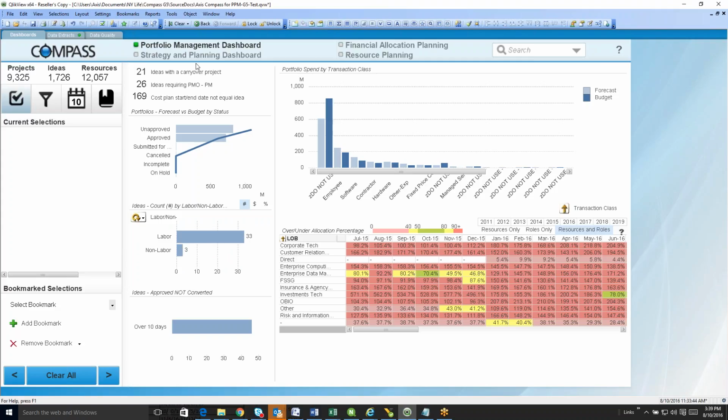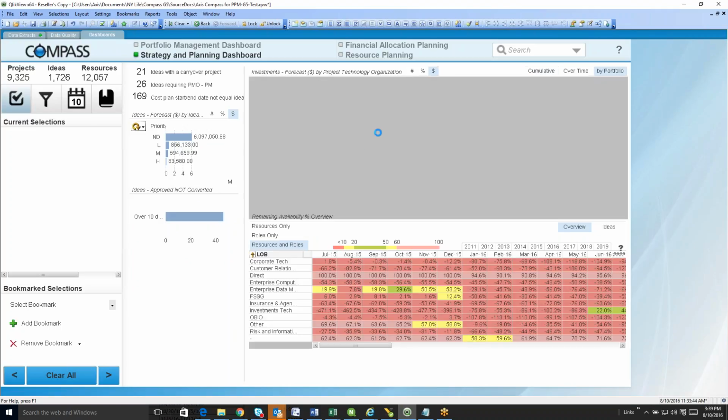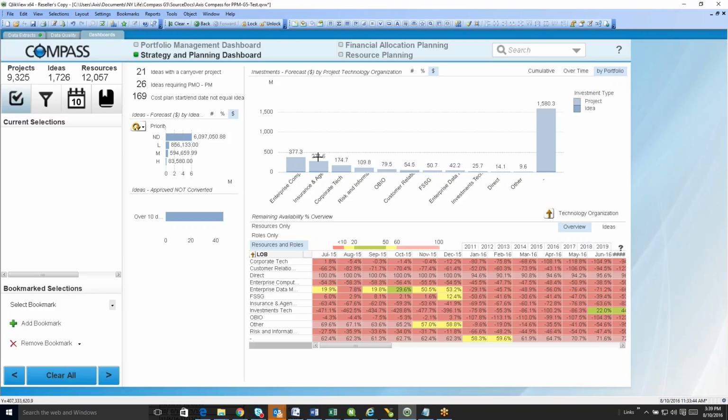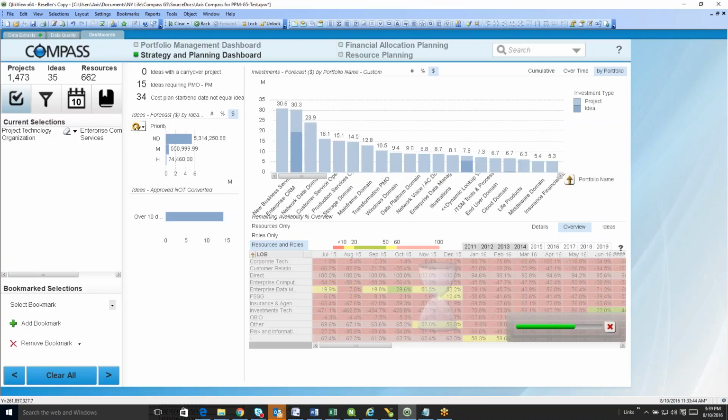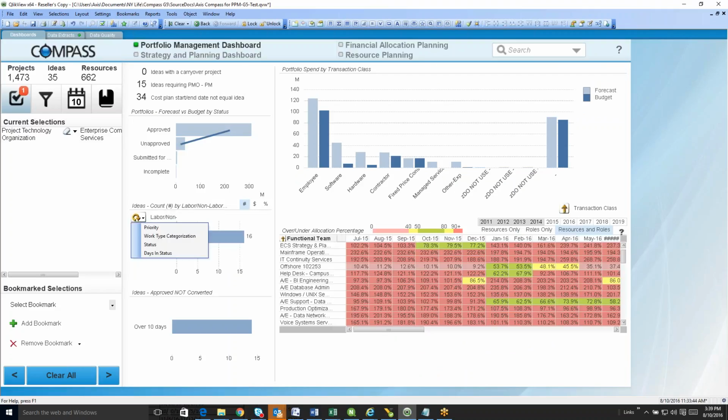So have we picked a portfolio? No, we haven't. Let's see if we can come up with something interesting. Let's go to this enterprise. This is a big one. Let's come over here and let's see. In this portfolio, there's 35 ideas, 21 ideas, and there's 13 transform. This is a pretty interesting view, in my mind, of all the ideas that are in there right now. What are the work types? They're mostly transform.